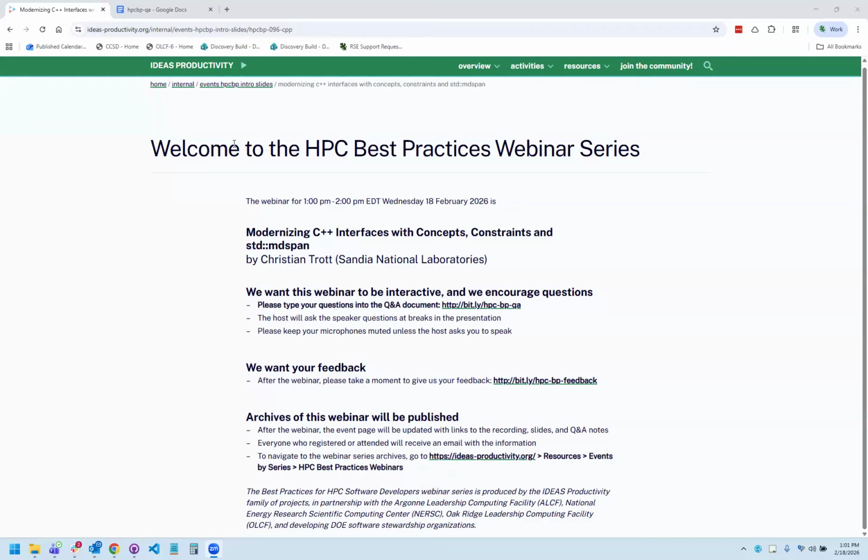Today, we're going to hear from Christian Trott of Sandia National Laboratories, and he'll be telling us about modernizing C++ interfaces with concepts, constraints, and std::mdspan. These are all recently introduced or in some cases looking a little further forward in the C++ standard.